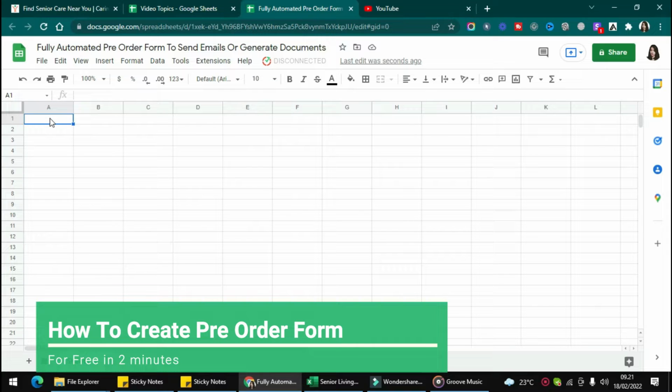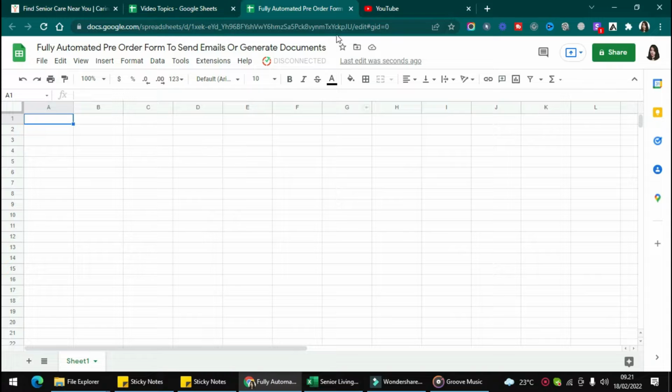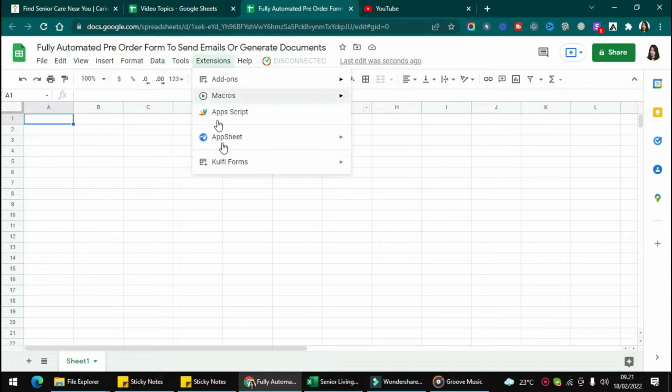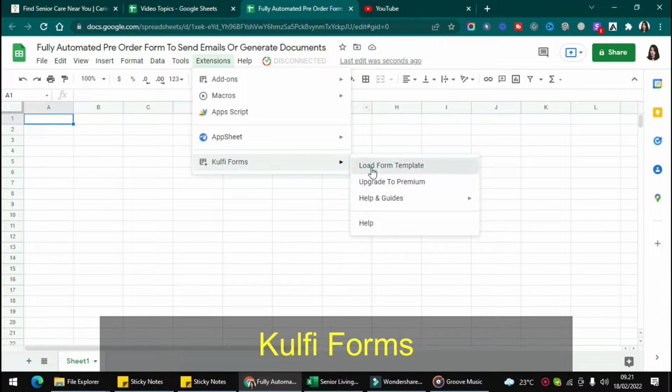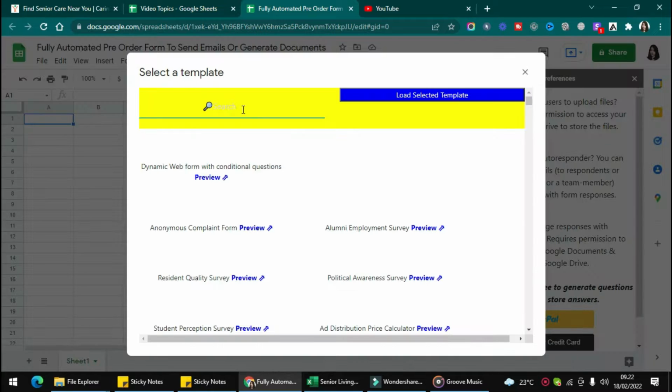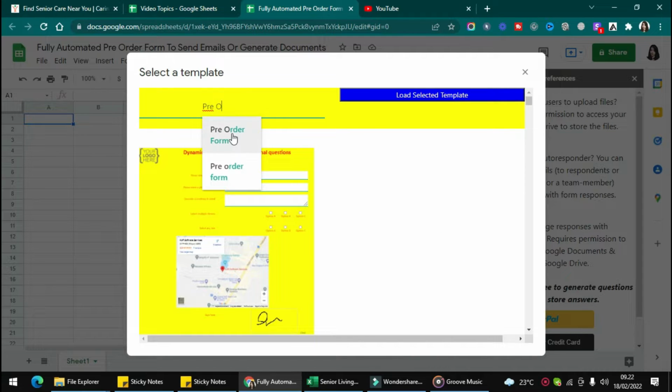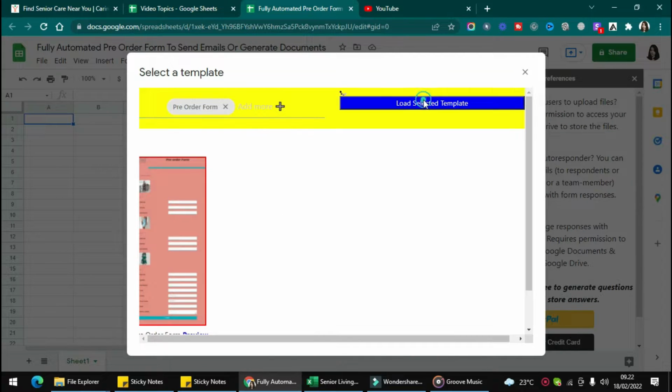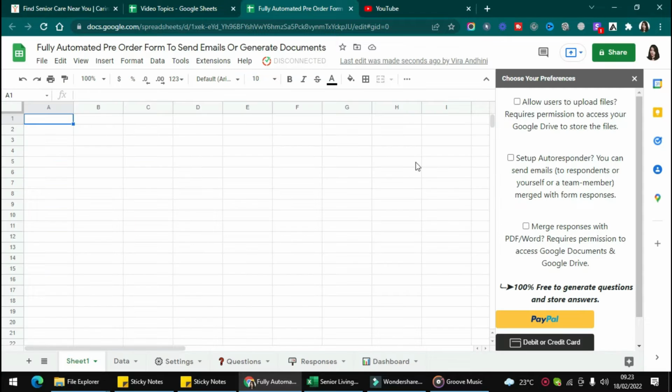In this video, I want to show you how to create a pre-order form to send emails or generate documents. First, click Extension and click Coffee Forms. Unload selected template like this. Then after that, type pre-order form and choose the form and click Load selected template.